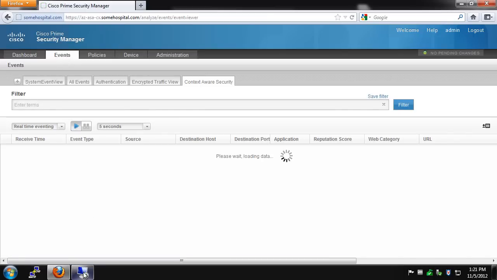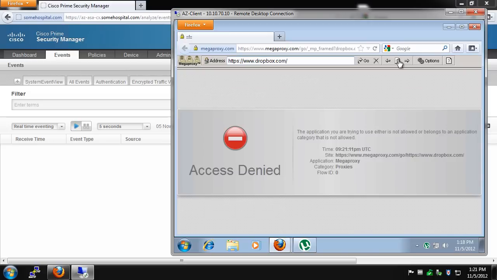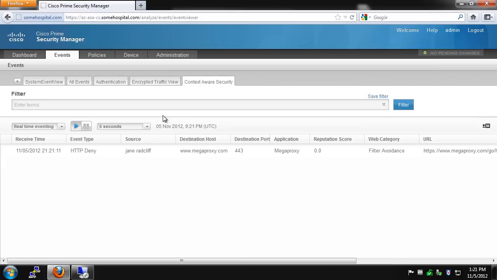In the client, I'll hit the refresh button on Megaproxy. Notice that this time, instead of bringing up Dropbox, the access was denied. The application megaproxy was correctly identified and blocked. Using these methods, you can correctly enforce acceptable use policies and get visibility into traffic and evasion techniques being used on your network.